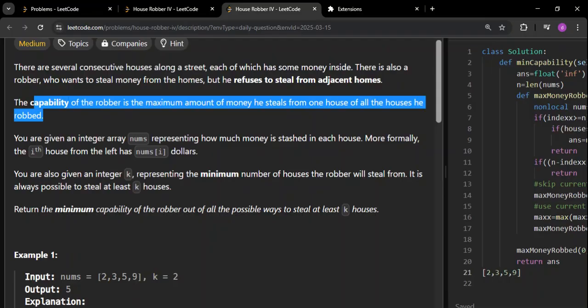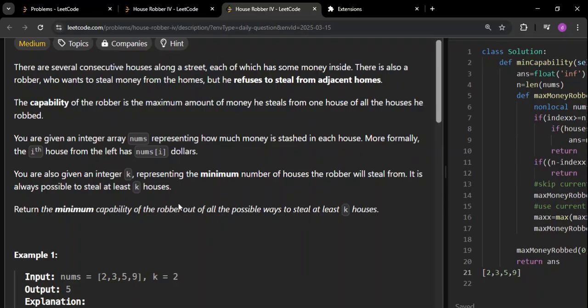But just understand that there are multiple ways to rob the houses. We have to go through all those ways, and for each way there will be k houses involved. In each of those k houses, we have to see the maximum amount that was robbed from a single house. We have to record all those amounts, and at last, among all those amounts, we will have to find the minimum.